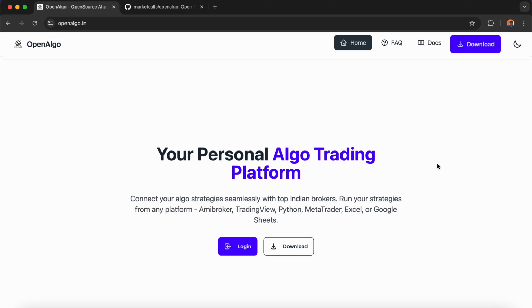So in today's video, we're going to learn how to deploy OpenAlgo in Codespaces. GitHub Codespaces is a cloud-based development environment accessible directly in your browser. No setup is required, just click and code.